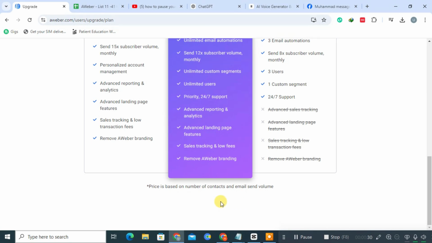When you click on the pause option, you may have the ability to specify how long you want to pause your subscription. This feature allows you to customize the pause duration according to your needs. Once you've selected the duration, click the Pause Subscription button to confirm your action. This will initiate the pause process.